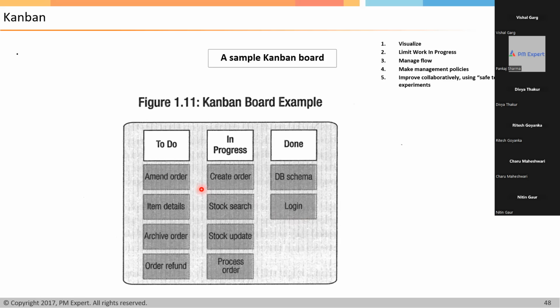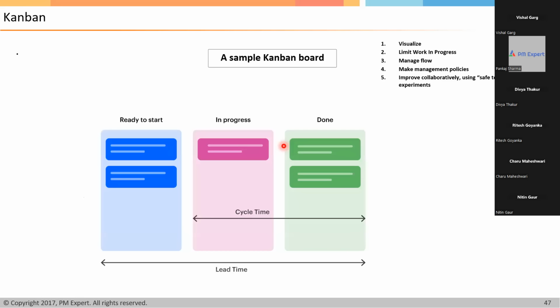It helps you to visualize the workflow. This is the most important principle. Visualize the workflow. Now, a Kanban board does not only help you to visualize the workflow, it also helps you to manage the flow from to-dos to in progress to done. Now, before we talk about how it helps you to manage the flow by limiting the work in progress, let's see a more refined Kanban board.